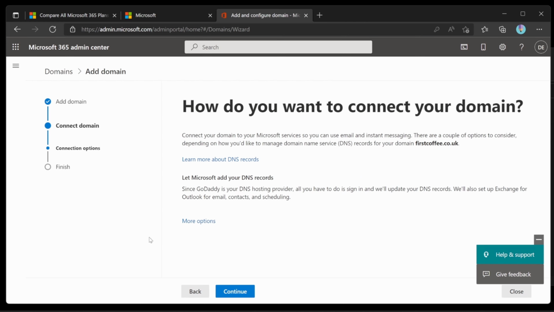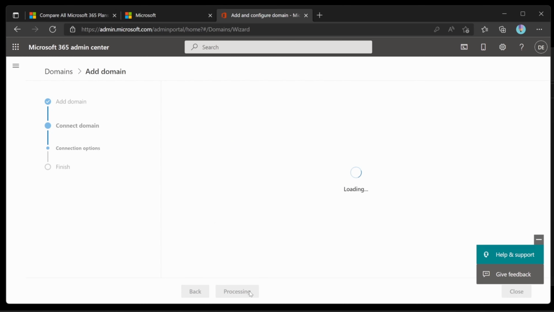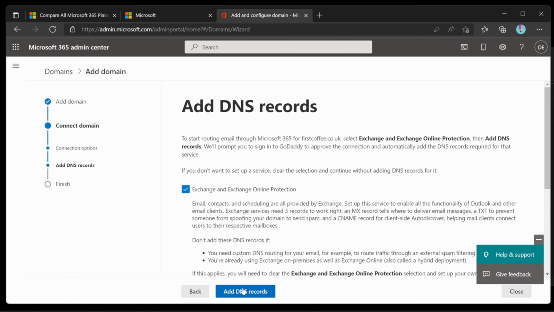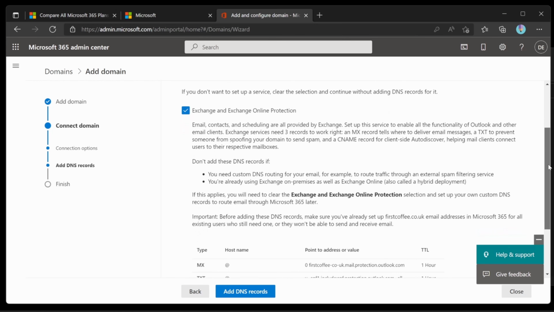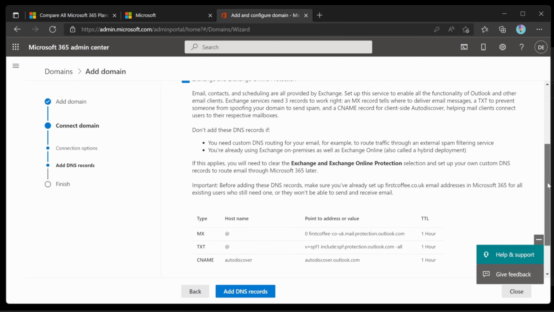Now it's simply saying that Microsoft can add the DNS records for me, so all I need to do is simply choose Continue. And Microsoft is going ahead and adding those domain records on my behalf. These are the ones that it's going to add for me in this case. They are Exchange and Exchange Online Protection, these ones here.